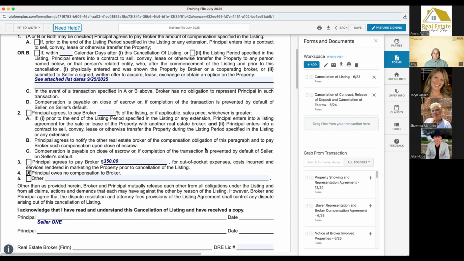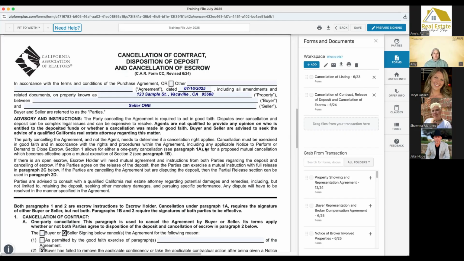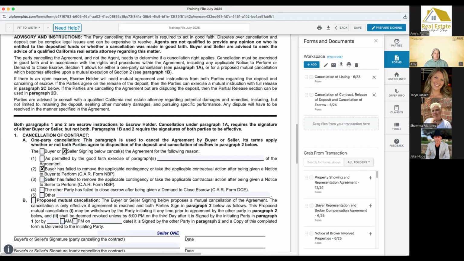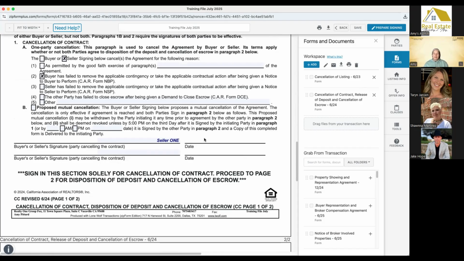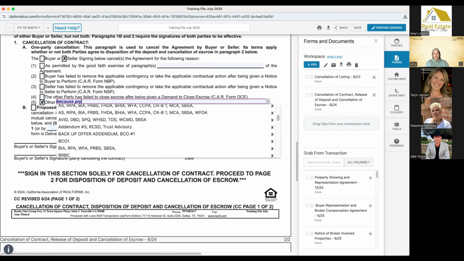So I was just going to talk real quick about the cancellation of contract, disposition of deposit, and cancellation of escrow. Because I get this question a lot, this is probably one of the biggest questions that I ever get people texting me or calling me about: hey, I've got to cancel this contract, is this okay? And a lot of times what they do is they come down here and they check the other line and they say, because this property fell out of contract. Okay, right?